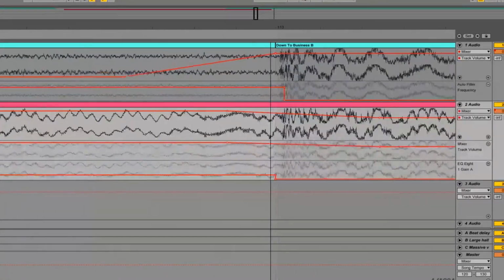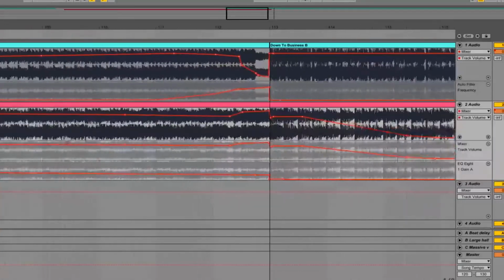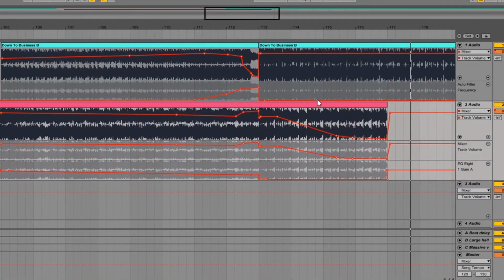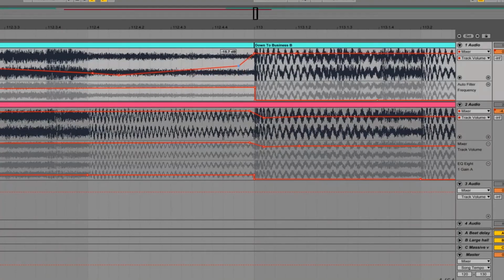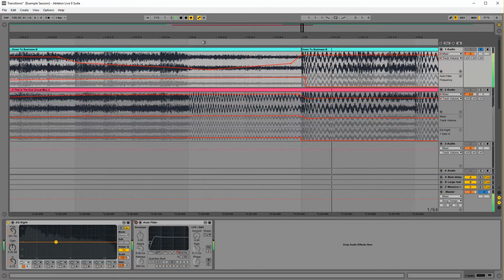I want to show you one more thing with filtering. When we set up the template, you might remember that we talked about the fact that sometimes when filters make a really sudden jump in frequency, they can cause huge problems at the master. I'll show you an example of this. The high-pass filter automation you can see here is exactly what I was talking about. So you might be wondering why it's not creating any problems.